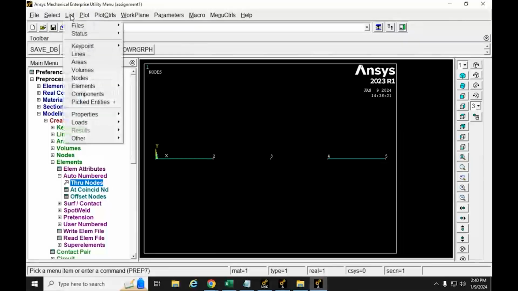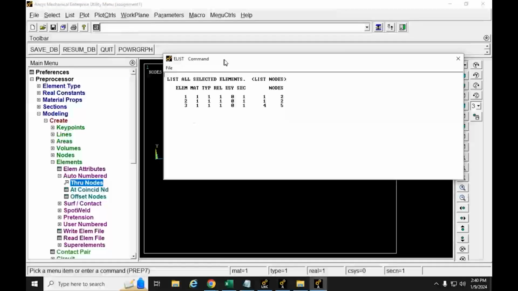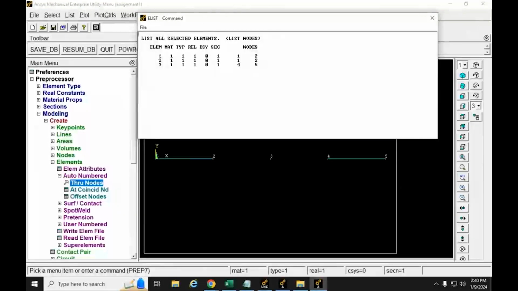All right, so now everybody go up to list, elements and click on nodes plus attributes. And if you do that, you'll get a listing of the elements we just created. So we created 3 elements, element 1, 2, and 3. You see the real constant number here is set at 1. And then you also see on the last 2 columns the nodes it is between. So element 1 is between nodes 1 and 2. Element 2 is between 1 and 2. And then element 3 is between 4 and 5.